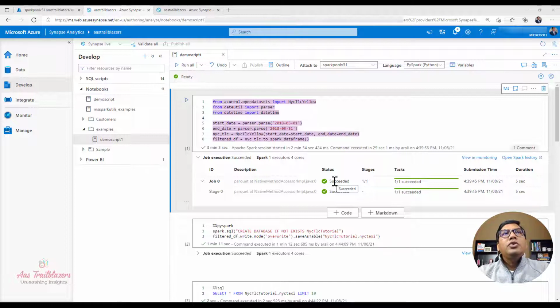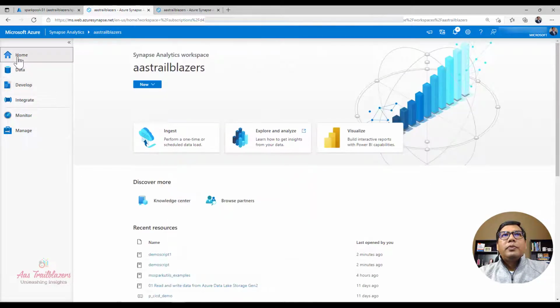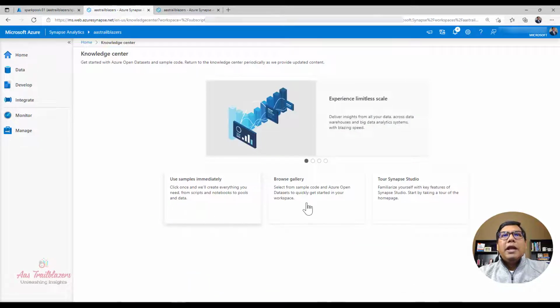But if you are new to Synapse, we have a good collection of samples and examples to get started with. So let me click on this home, and if you go to the home of the Synapse Studio, you'll see there is a knowledge center option over here. Click on this link, right, and click on this browse gallery.